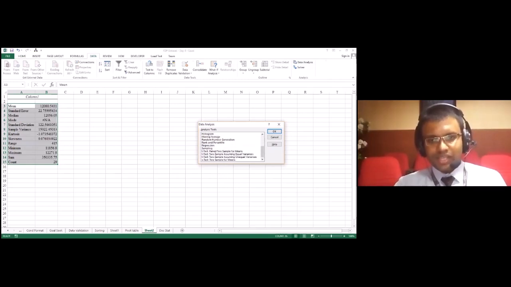So in such cases, add-ins will be available, but as a part of the basic package, only these are the ones which are available.